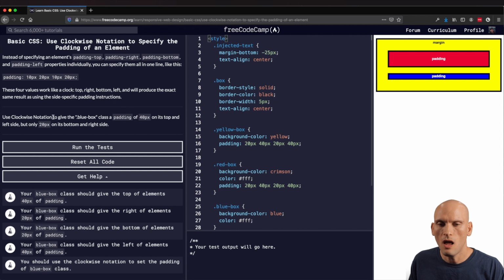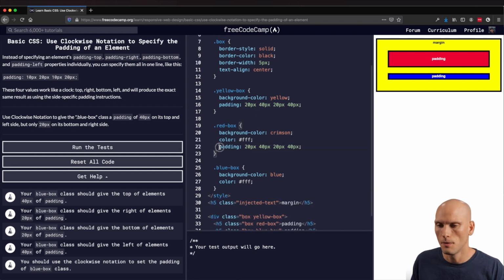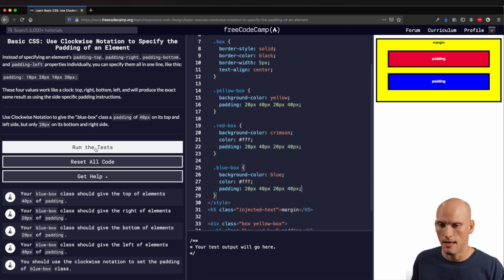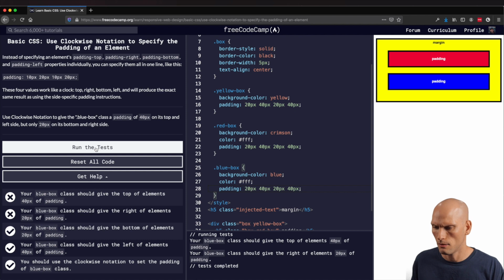All right, so use clockwise notation to give the blue box a padding of 40 on its top and its left side, but only 20 on its bottom and its right. So here you go, it's doing it right here for that element. So we're just going to copy that and add that right there. And that's all we got to do for this one. Hey, oh. See, I got too cocky.